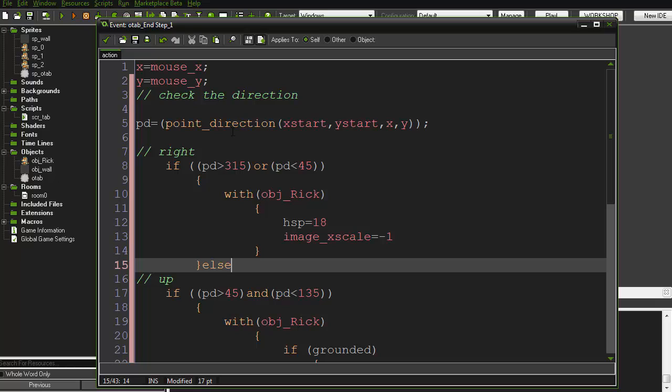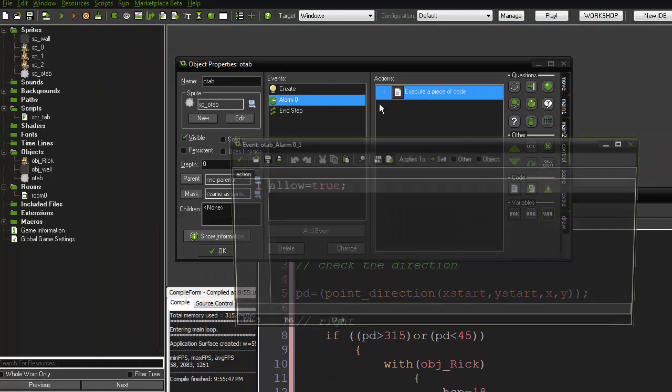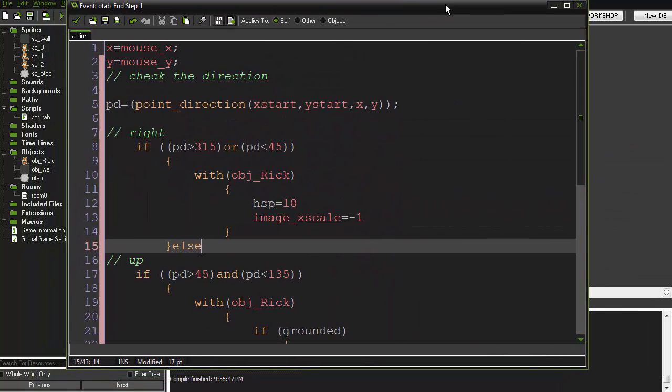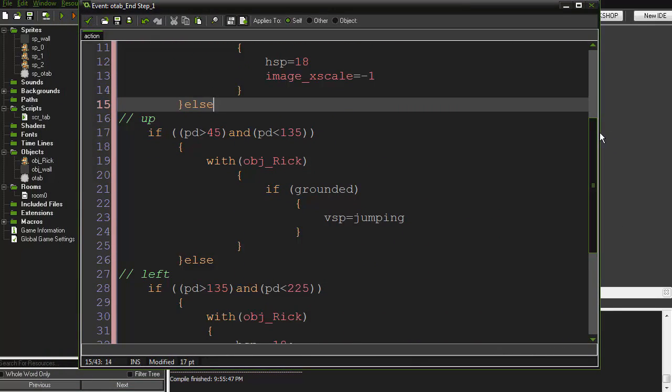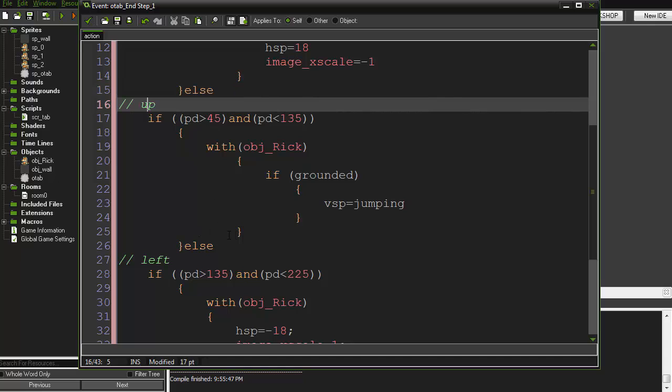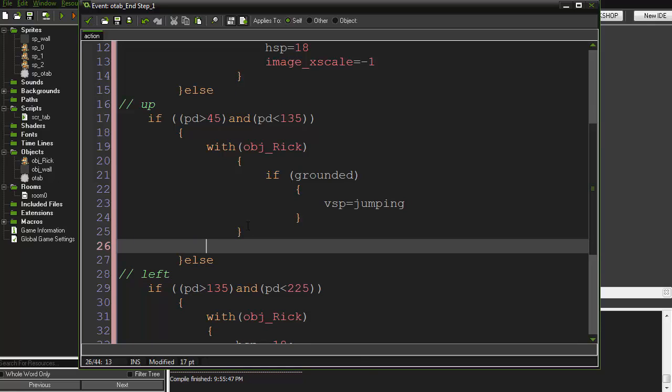Now what else you want to do? In the alarm we had a destroy action, but we just removed it. So where must we have the destroy action? Now I will tell you. If you come to the up where it jumps, you want to have after this, inside the if statement, you want to write instance destroy.